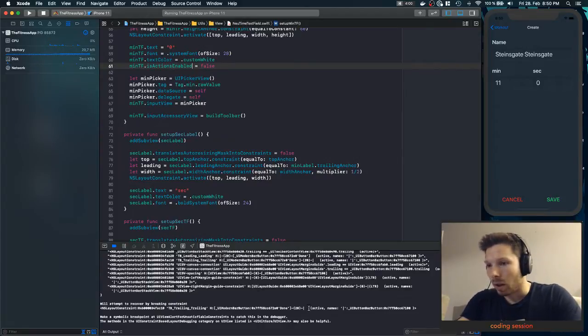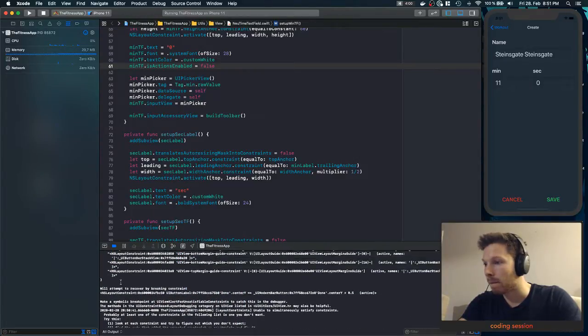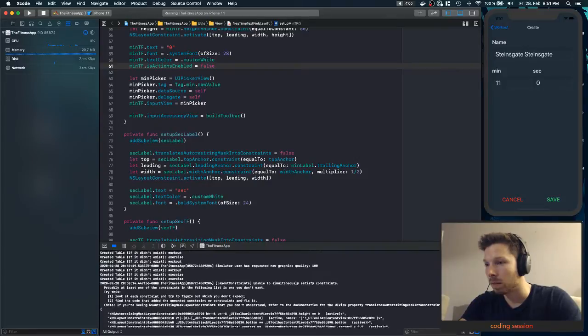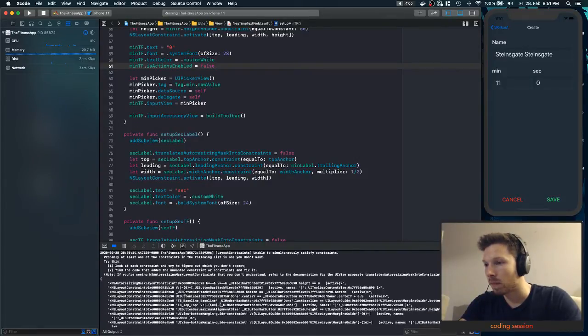What is this one? UIBarButtonItem to catch this negative bugger.